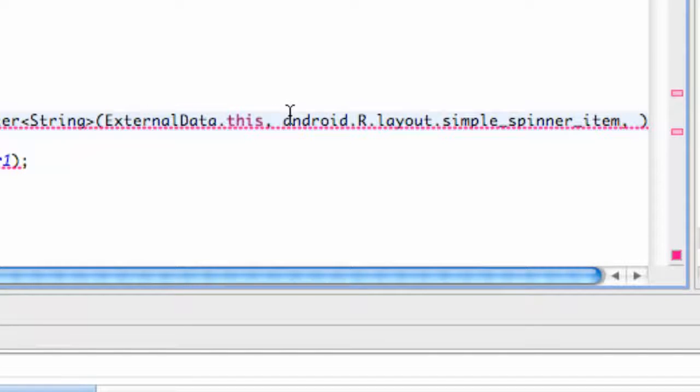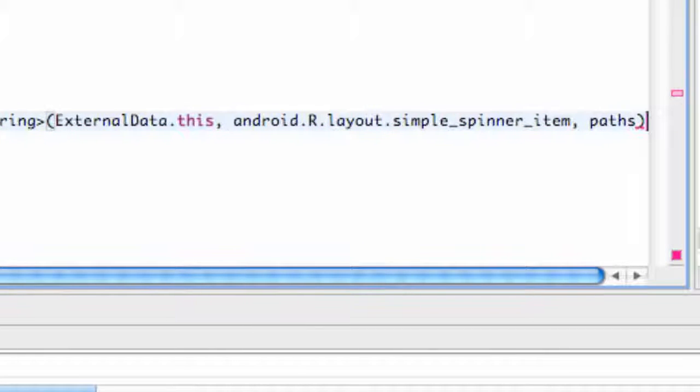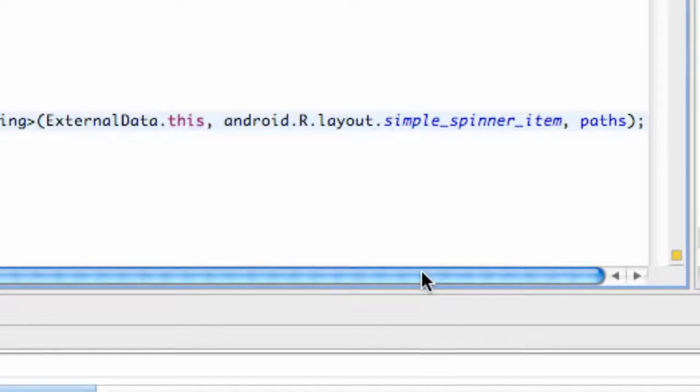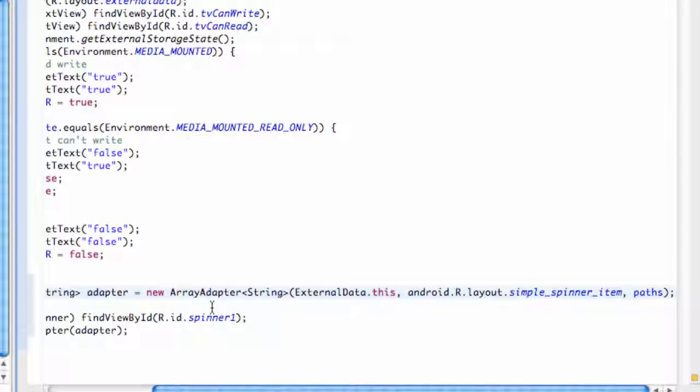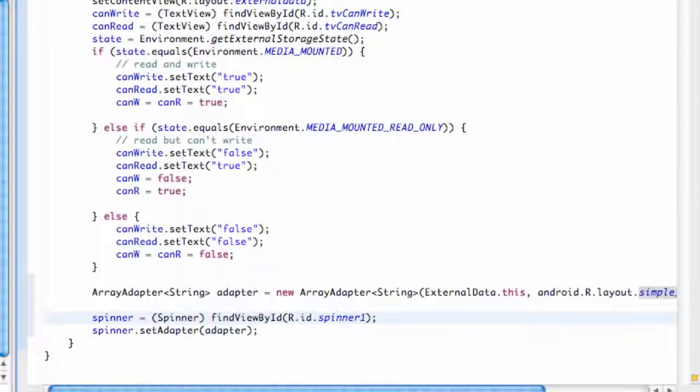the context, the type of spinner layout for the most part, which we're just going to use the default for, and then we also need to set up our string array. So our string array was called paths. So just make sure the context this, the ArrayAdapter type is just from the Android SDK called simple spinner item, and the third one is our string array called paths right here.